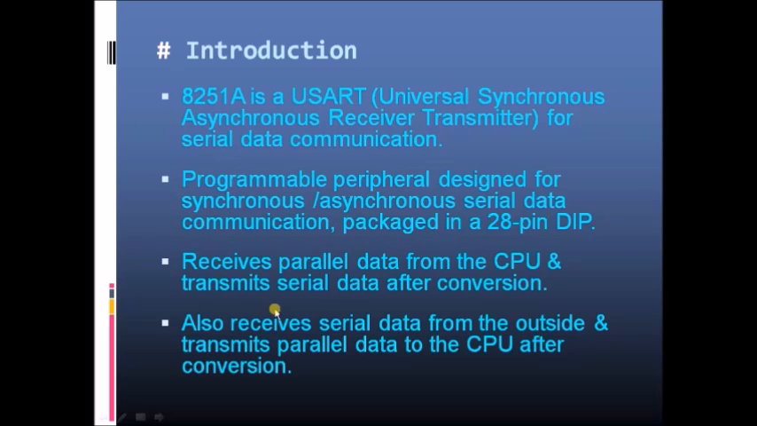Now let us see the USART which we are going to use for interfacing, to act as a mediator between the processor and the serial peripherals. That IC is the 8251. The 8251 is the IC whose name is USART, Universal Synchronous Asynchronous Receiver Transmitter.